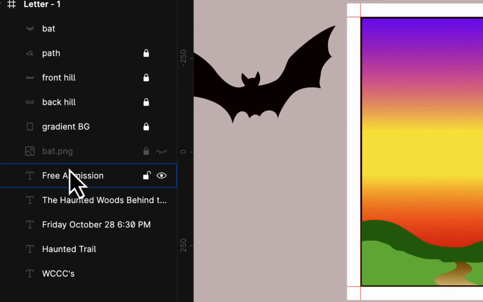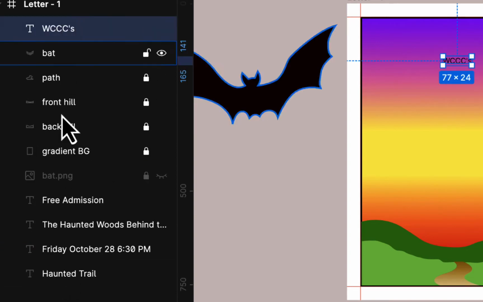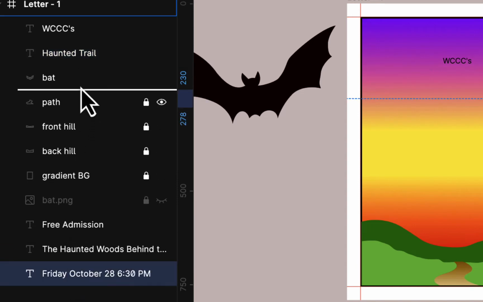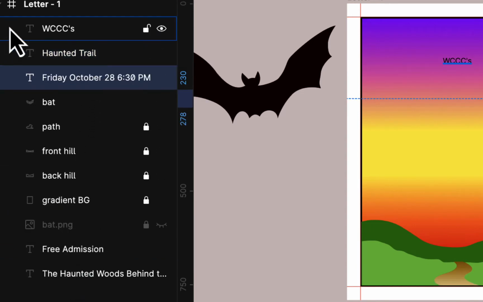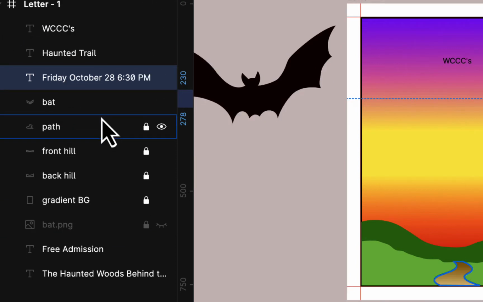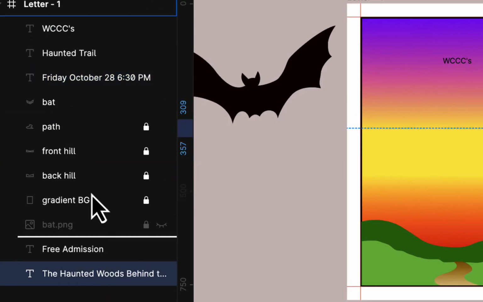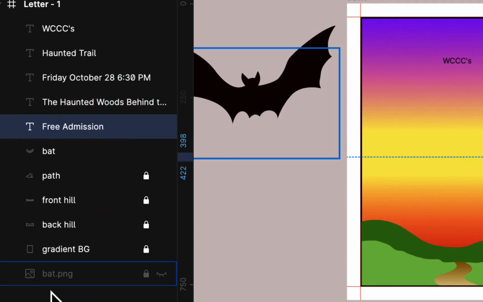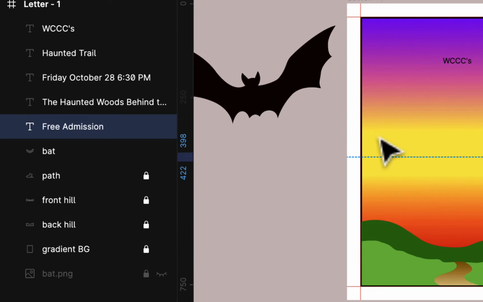So I made all this stuff here. I'm going to move WCCC up to the top. I'm going to move Honda Trail right underneath it. I'm going to put the date right underneath that. And make sure you keep everything indented here like that. Don't put everything out or anything above the background or you won't see it. And I'll put the Honda Woods right under there, and I'll put free admission right here. And then we have all our graphics. Now, we're not creating separate folders or anything like that.